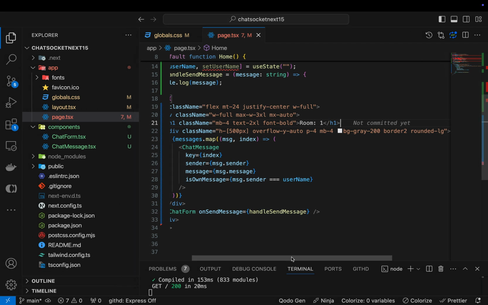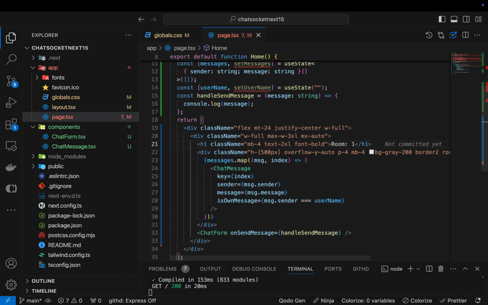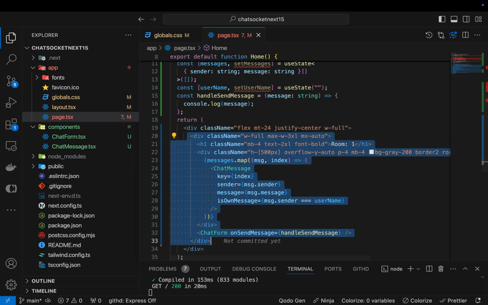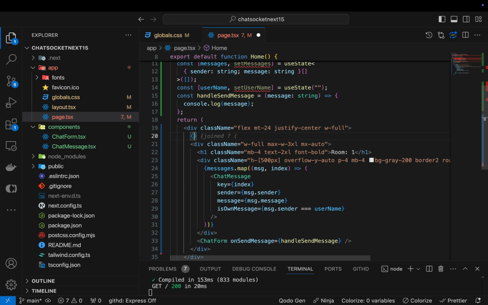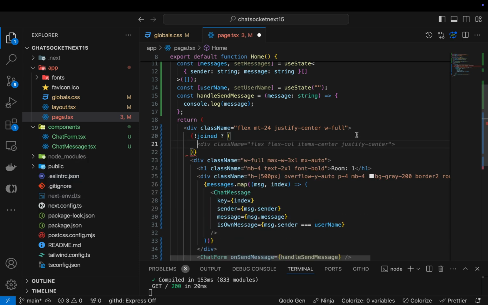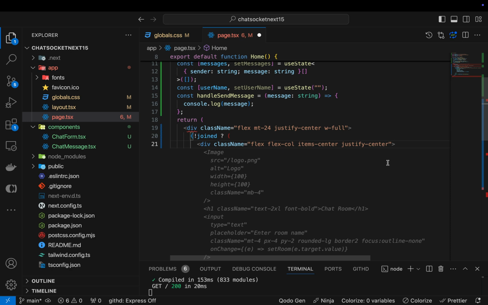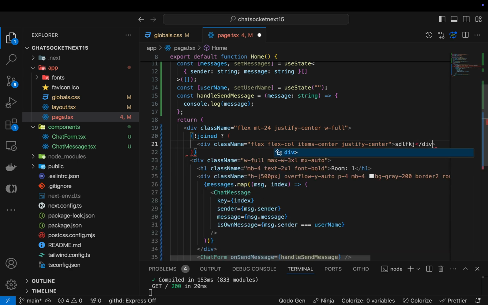All right, I will be adding another state. This is going to be above here. So if the user has joined or not, based upon that I'm going to load the UI. Okay, so let's do that. Above this particular div, I can check if not joined, then question mark, then parentheses, and this is going to be like, let's do that.